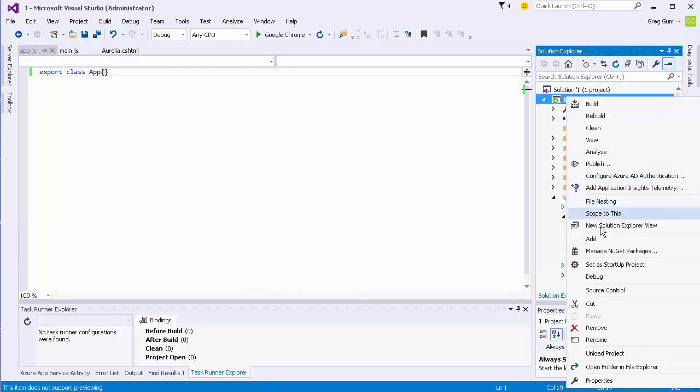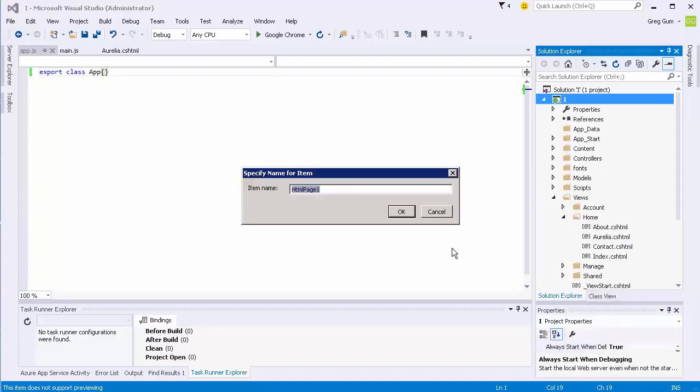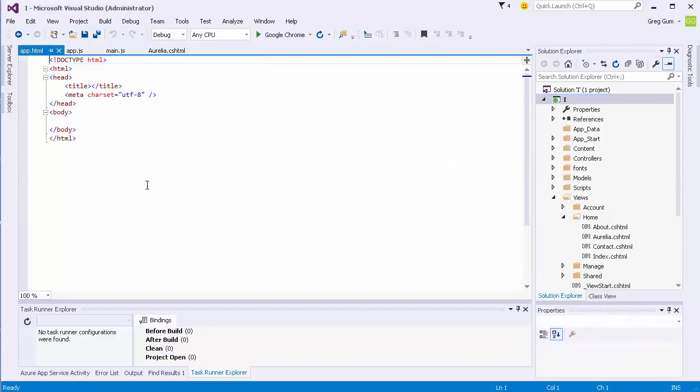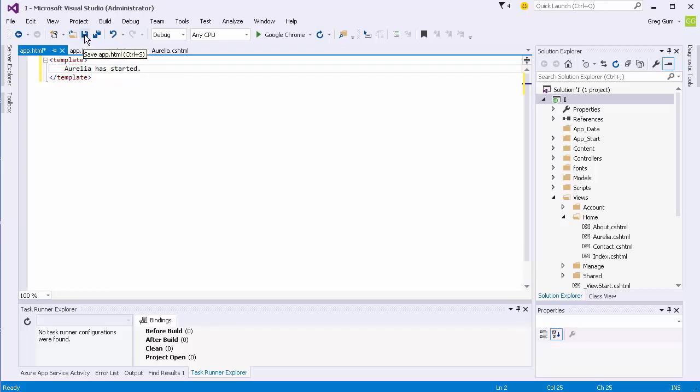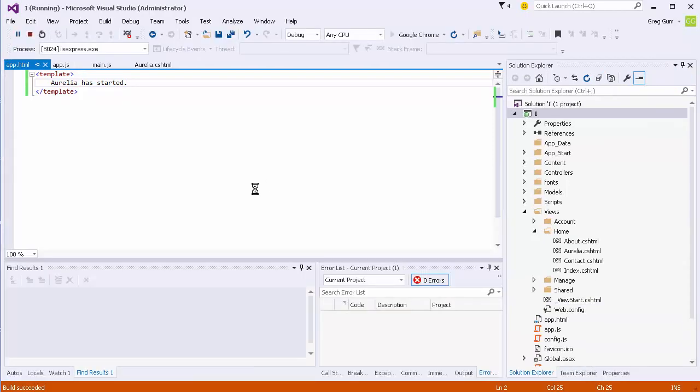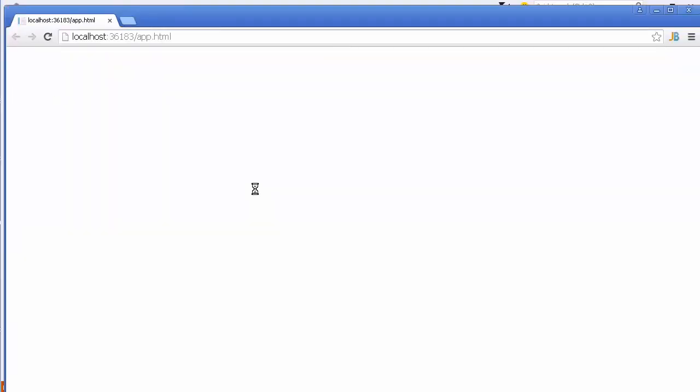And then I'm going to add the HTML page, wipe out all of this nonsense, say Aurelia has started. All right, so let's see how that's going here. If it gets all the way through the boot process, we'll see that message.